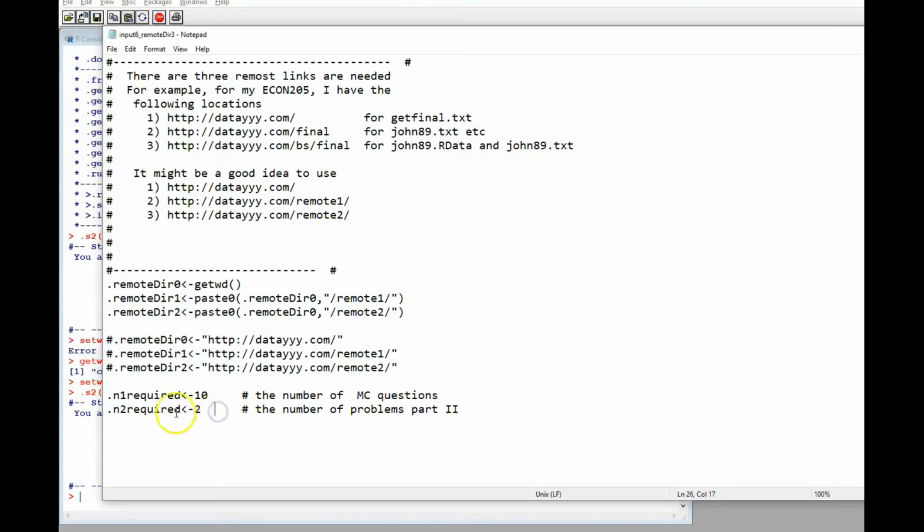And for the last 2, this is the number of multiple choice questions, because for example 1, we only have 10. This is the number of problems for the second part. So it's 10 and 2. And for the instructor, you can change this setting depending on your first input file, the question file.